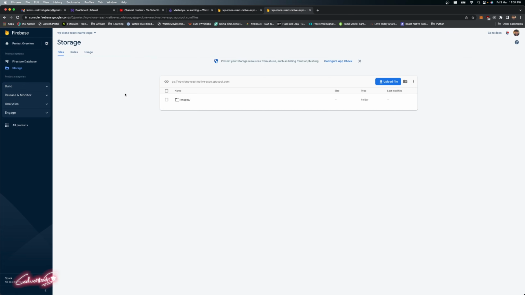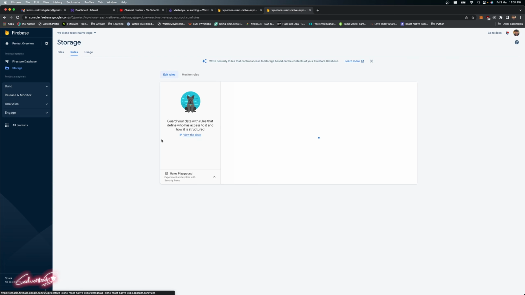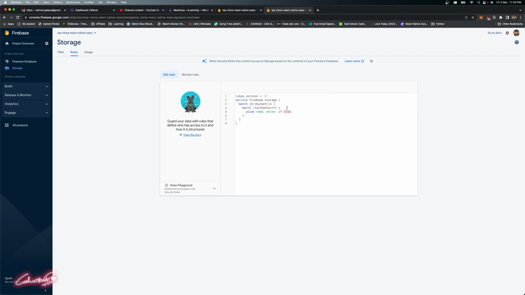You need to click the get started option and choose production. Don't choose the test mode, choose production. Once you choose production, it will take some time to enable the access and everything, and it will get back to over here. Go to the rules section. All you have to do is enable the permissions so that you can upload. By default it will be false, change it to true.